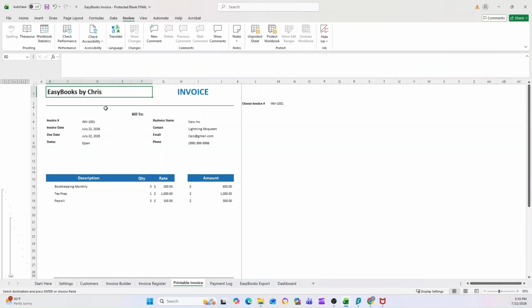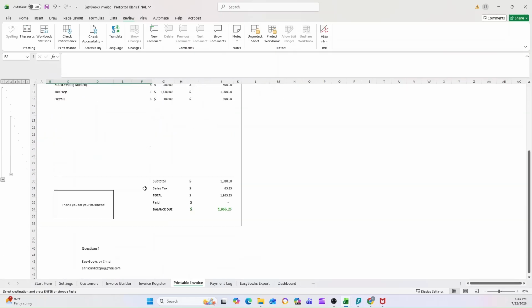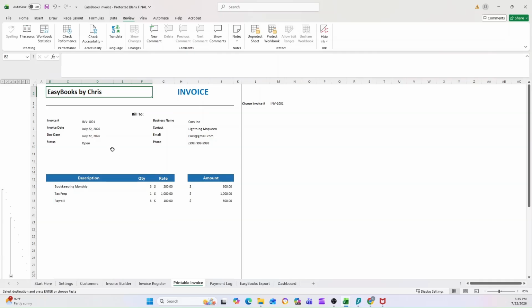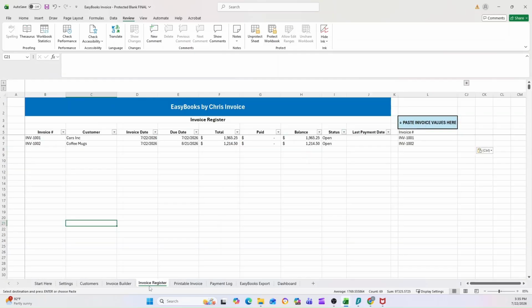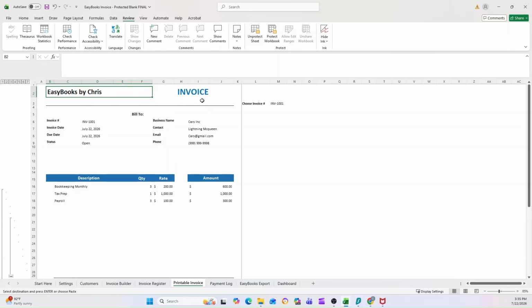It's just an easy print and go, essentially. There's really nothing you can do on this tab as far as editing goes. I'll show you one thing you can do, but the only thing you really need to do on this tab, once you've gotten to this point where you've built the invoice and it's on the invoice register, you can basically see it in this form.